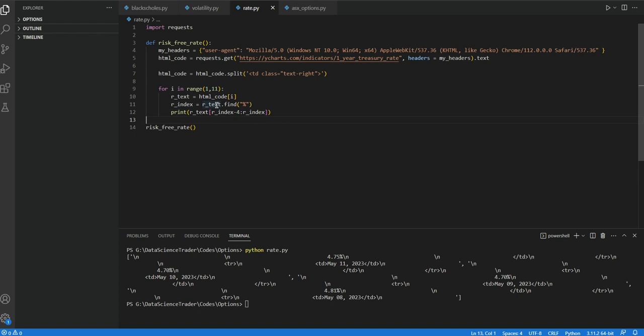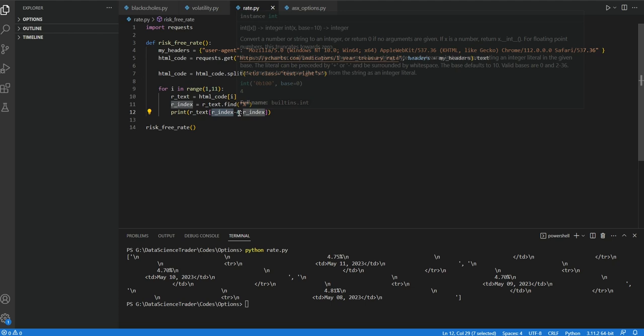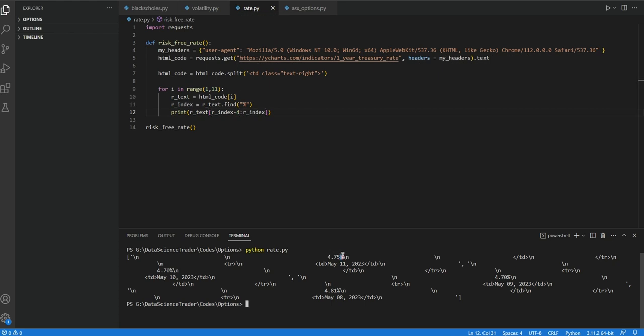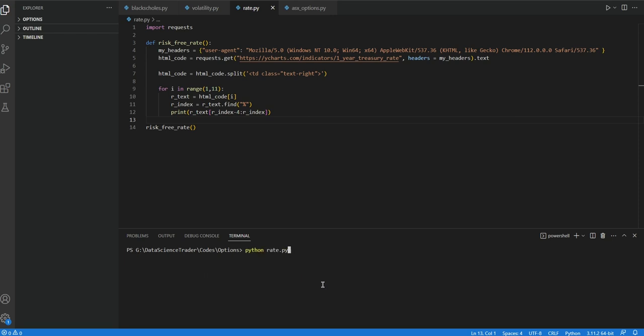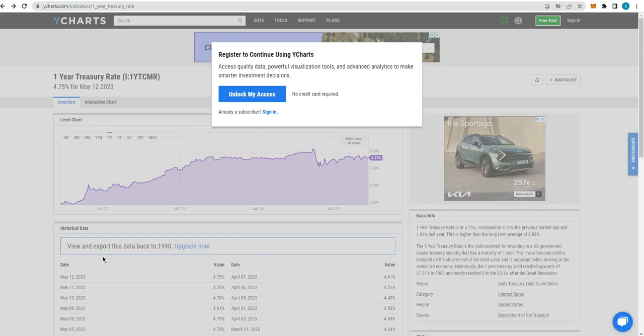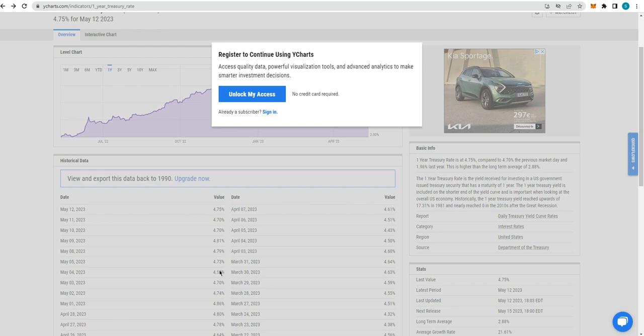And what we will do for each one of them is that we find the percent character, which is this one. Then we go 1, 2, 3, and 4 characters back, which is the index number minus 4. And we come up to right before this character, which is this one. So let's see how it works. Alright, so we have these values. We have 4.75, we have 4.7, 4.7, and these are the values that you see here. So this part is also working good now.